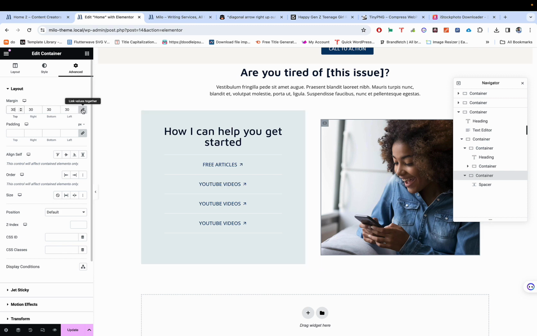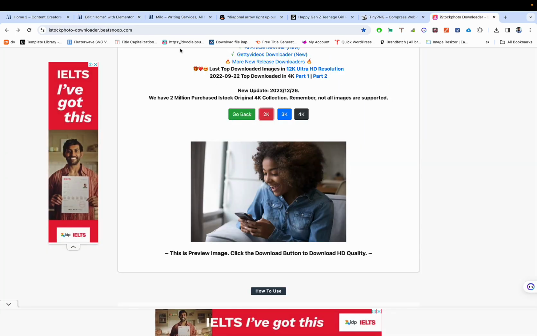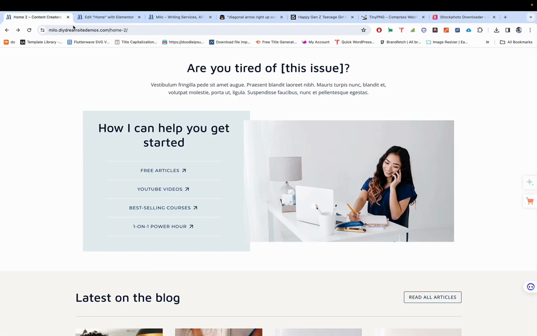Now I'm going to unlink the values by clicking on this. Why? Because I need to set a negative margin on this side so that this image can overlap this one, just the way it is on the website that we are using for practice. From the original website here, you can see how this image overlaps this. So that's exactly what we're going to do.